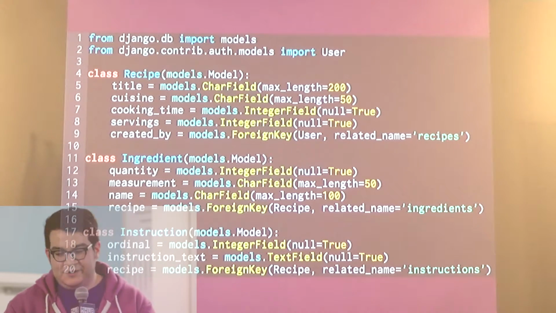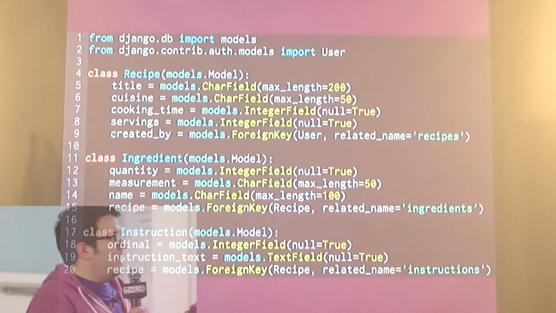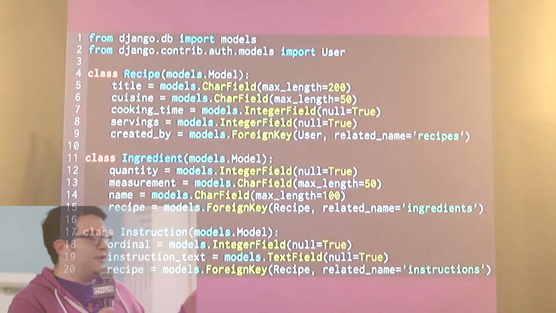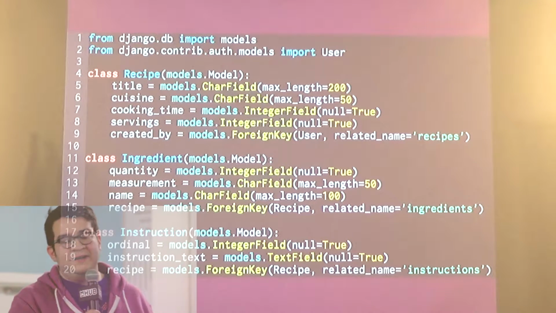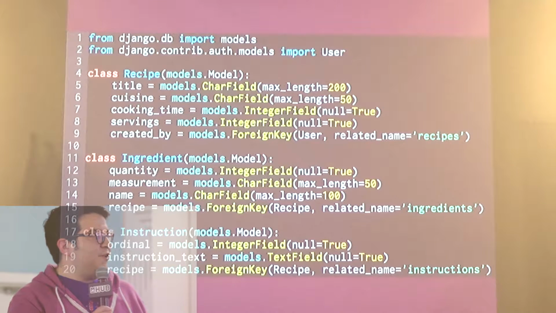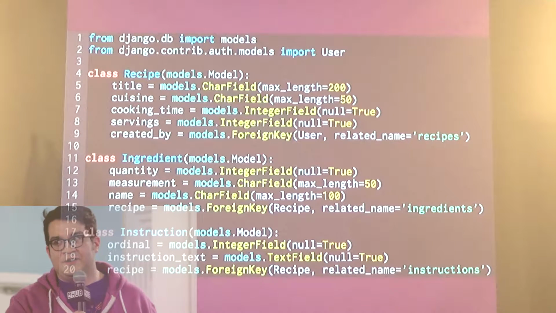Just a quick look at my models. The main thing I wanted to point out was basically that ingredient and instructions both have a foreign key relationship to recipe. So that's kind of the goal, is to have multiple ingredients and instructions for each recipe.